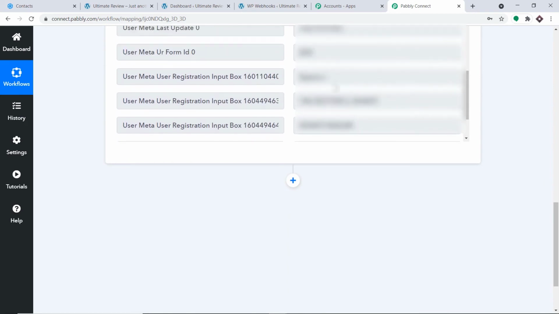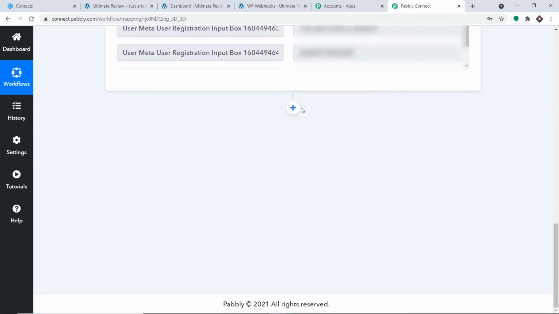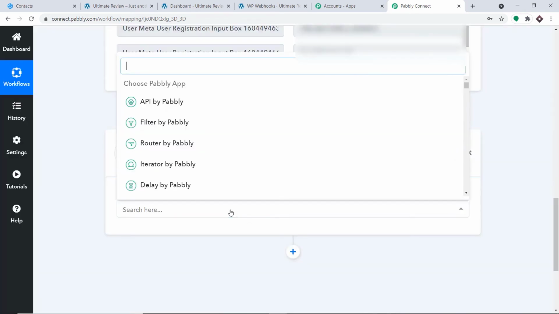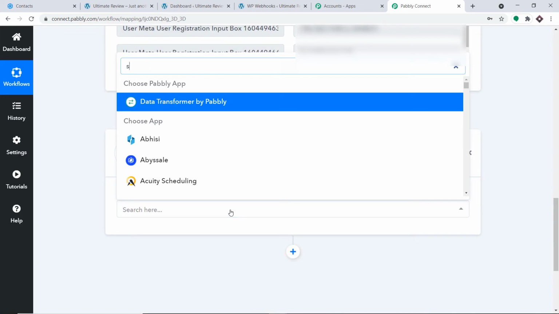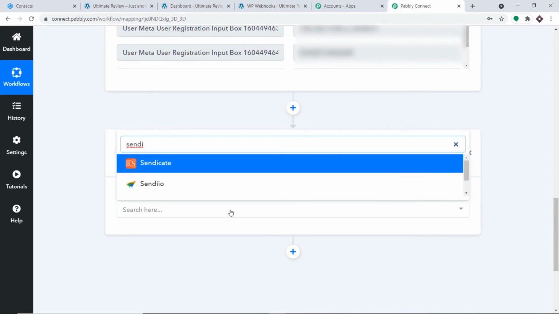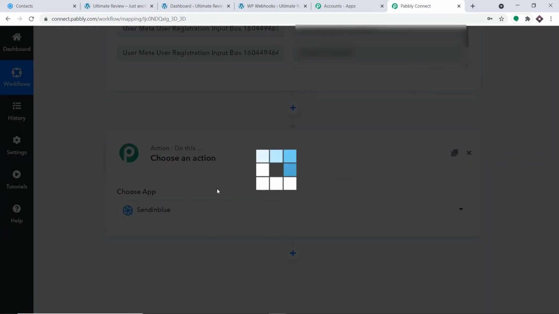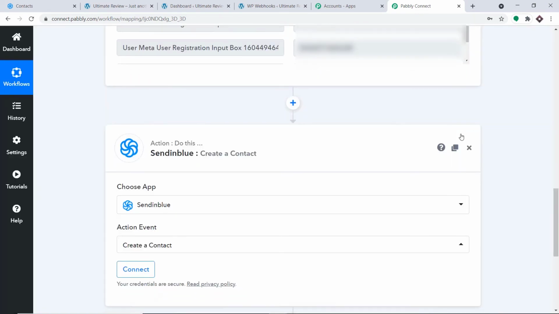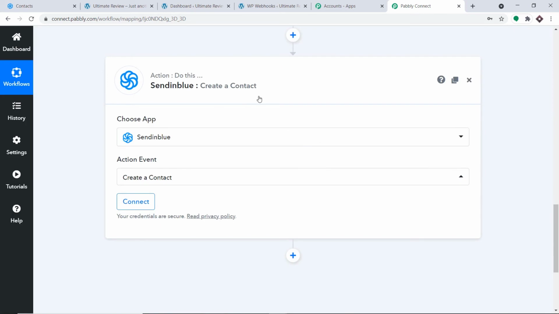Now, using all these details, we are going to create a contact in Sendinblue. And this is how you do it. You introduce one more window, and this window is called the action window. And here in the choose tab, just type Sendinblue. Okay, yeah, this one. Now in the action event, how about we make it as create a contact? So basically we have selected the choose app as Sendinblue and the action event as create a contact.